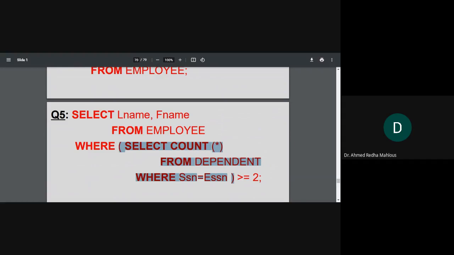If the number of dependents of the employee is greater or equal to 2, it will display last name and first name. What does that mean? It will print out all the employees who have 2 or more children. Anyone who has more than or equal to 2 children, his last name and first name will be displayed. And this is what we are doing here.